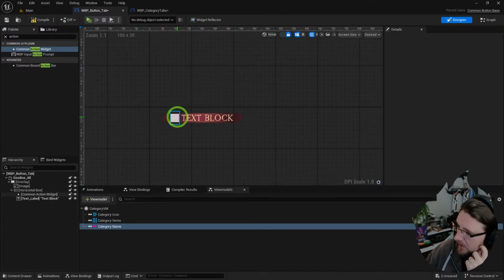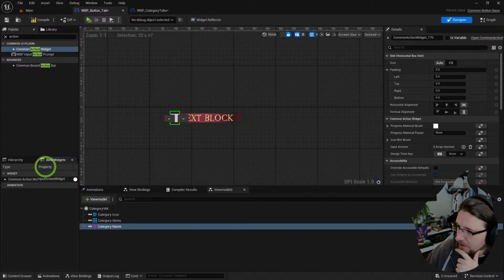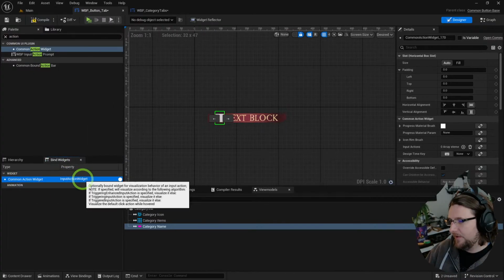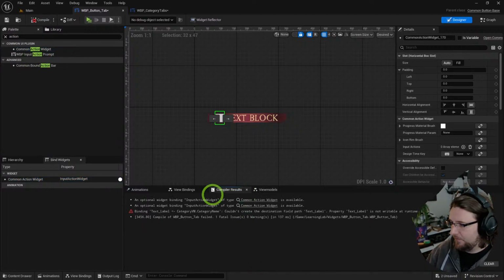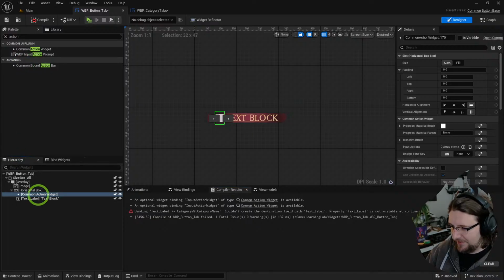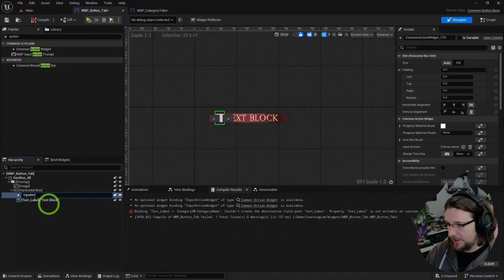That'll do. This is a common action widget. You can see in bound widgets, there's a common action widget called input action widget. So in fact, if we compile it, it'll still give us the error, and it'll tell us input action widget. It needs to be specifically named input action widget.